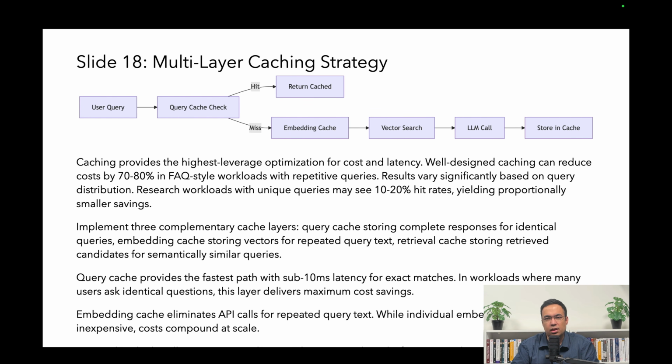If two users ask "how to reset password" and "how do I reset my password," these are semantically similar even though the text differs. The retrieval results should be nearly identical. By caching retrieval results with semantic similarity matching above some threshold, you can skip the expensive vector search for similar queries. But implementing this correctly is tricky.